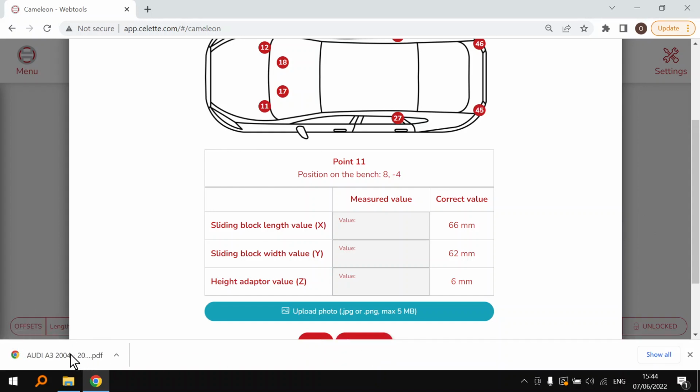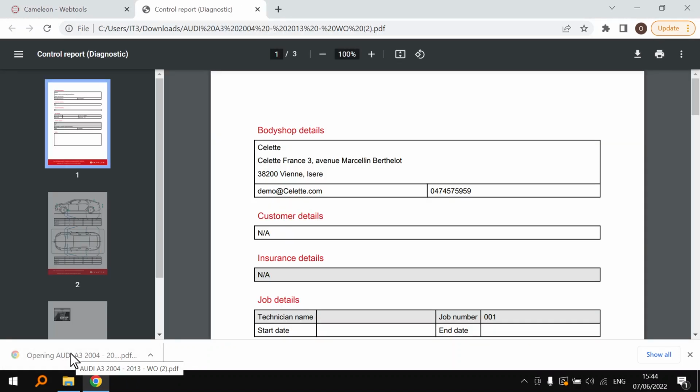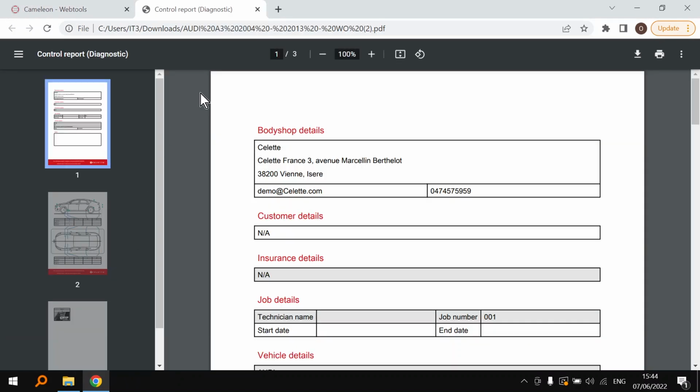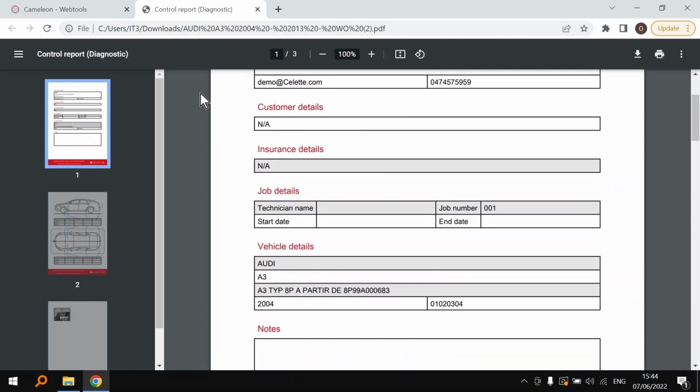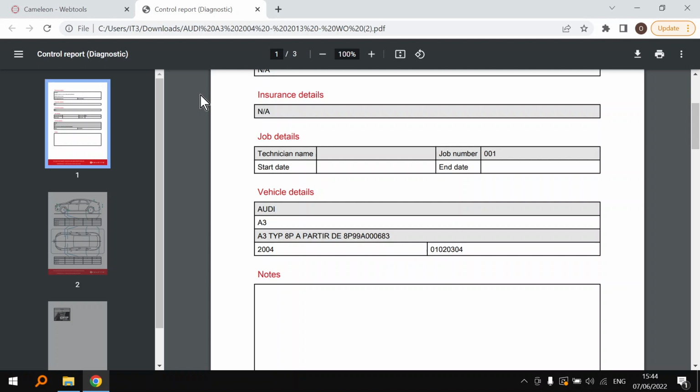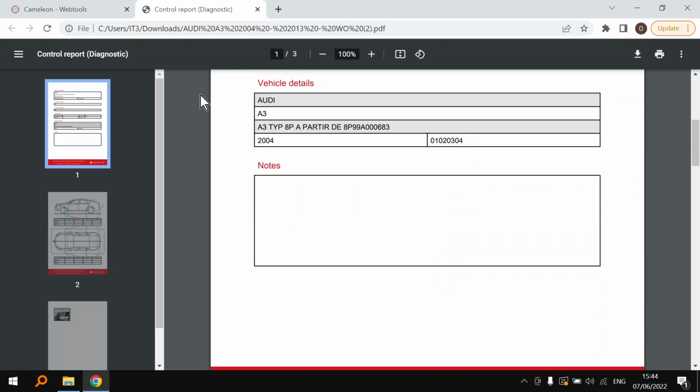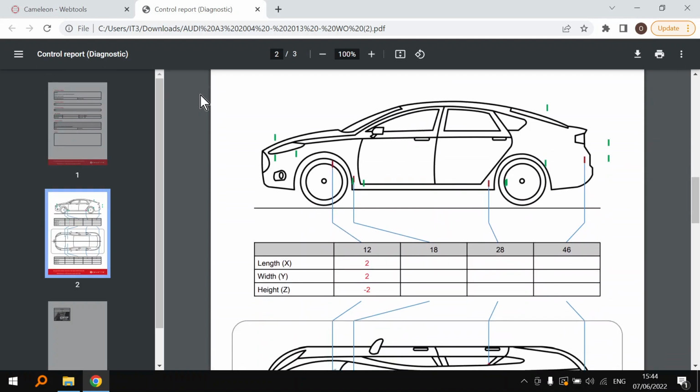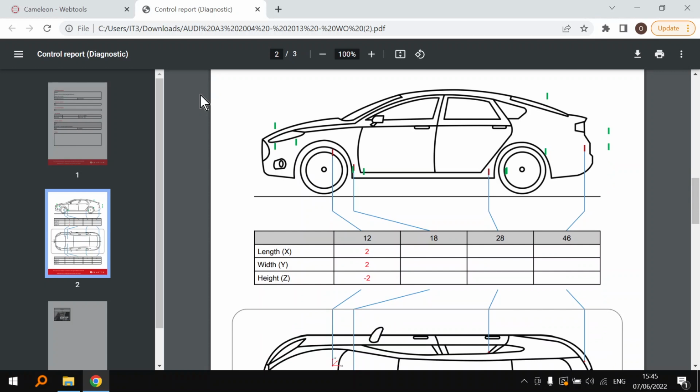And here we can open the report. We can see all the details we entered about the body shop, about the customer, about the insurance, the job detail, the vehicle. And here is the report about the points. We can see the details we entered for the point number 12.